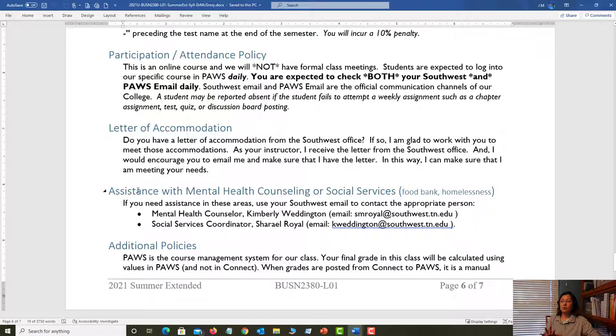Also, this is great. There's been a lot of hardship this year, and there's hardship all the time. And if you need mental health counseling, Southwest provides that as a free service, and you don't even have to tell me. You can reach directly out. Here's the contact information. Also, did you know that Southwest has a food bank, and we can, if you need it, connect you to community resources.